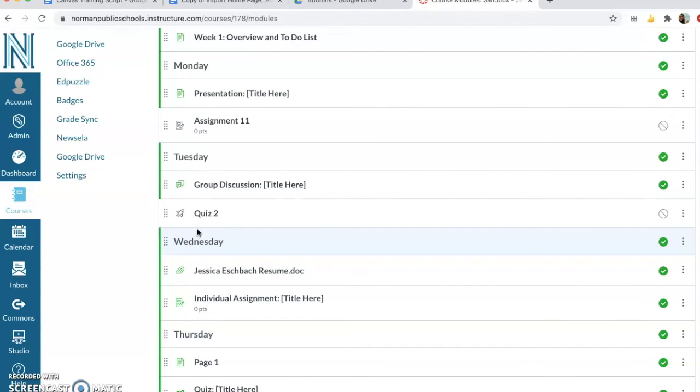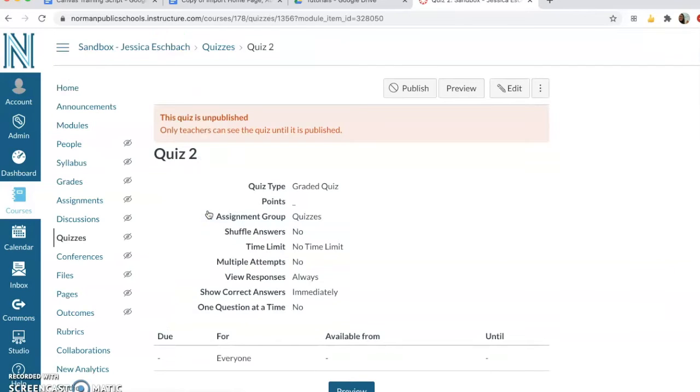So now we need to edit it to actually insert the questions or the content of our quiz. So click on the title and it will bring you to a new page. This is the page of details about the quiz. Because we haven't done anything to it yet, there's not really a lot of information here for us to look at. You do have some tools up at the top.